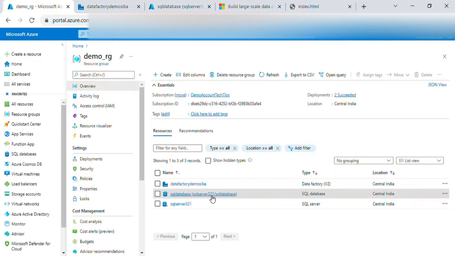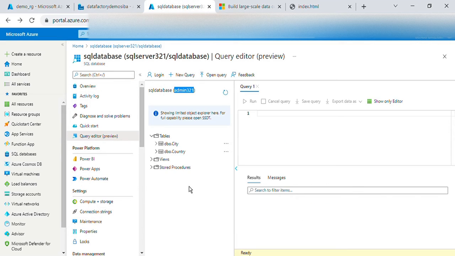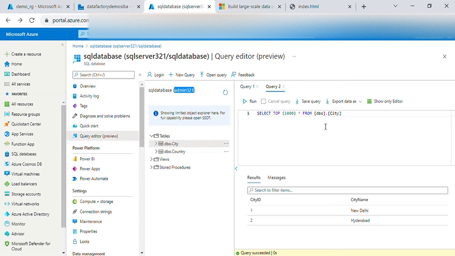In the SQL database, I have created two tables, city and country. I have only a limited number of rows for demo purposes. In the city table I have only two cities, and in the country table I have only one entry, one country. So these are the source tables, and we'll have to create destination tables also.